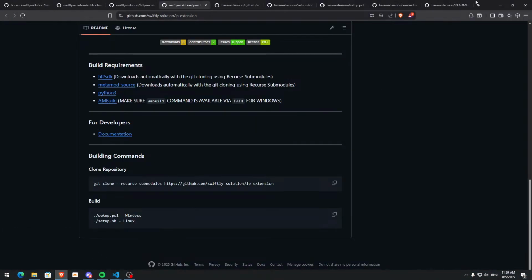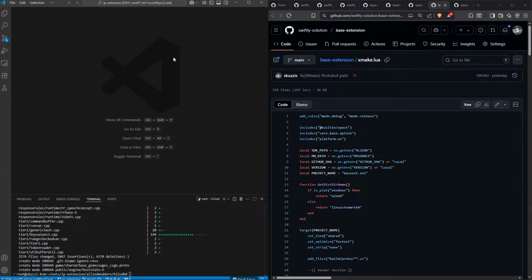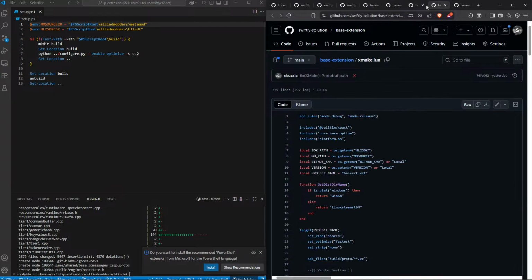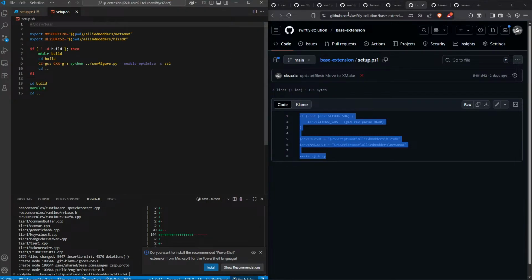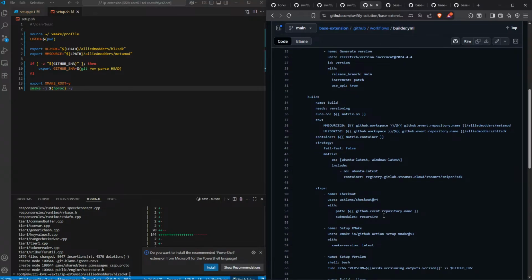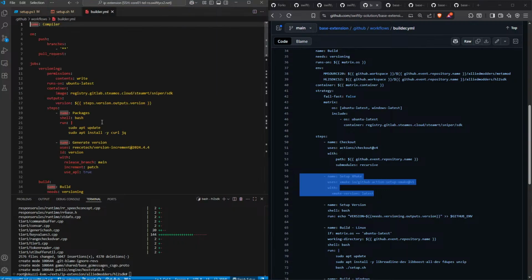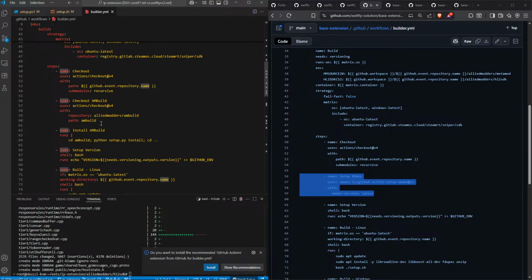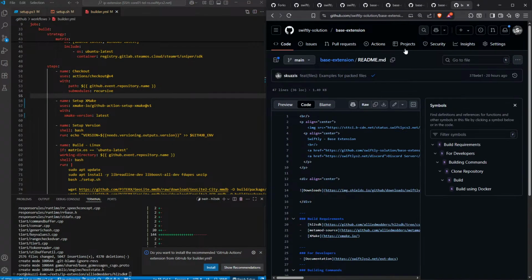Now let me get exactly the stuff that I need to modify. I'm gonna shift B. I want setup.ps1, setup.sh, the builder. You have workflows builder. Alright. Now the readme.